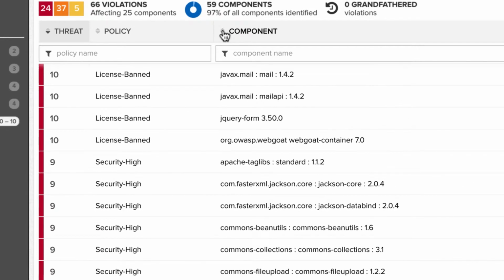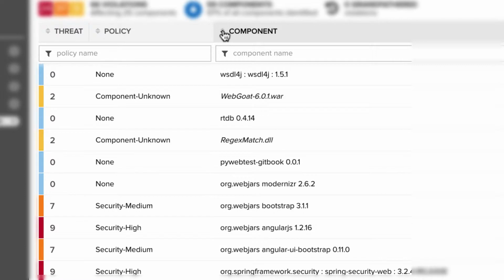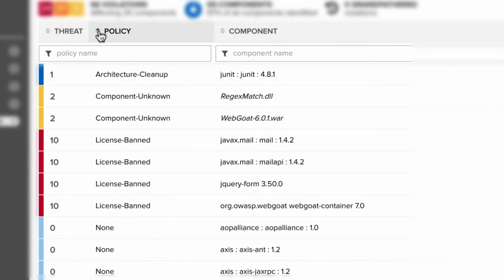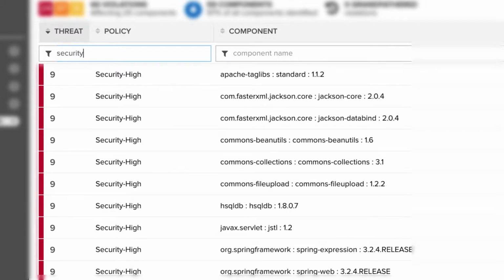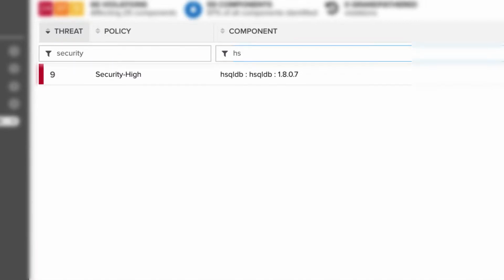The policy violations table is the bulk of the report and shows a list of all components found during the scan of the application, ordered by highest threat level policy violation. You can sort the table by threat level, policy name, and component name, and filter via the policy name and the component name.